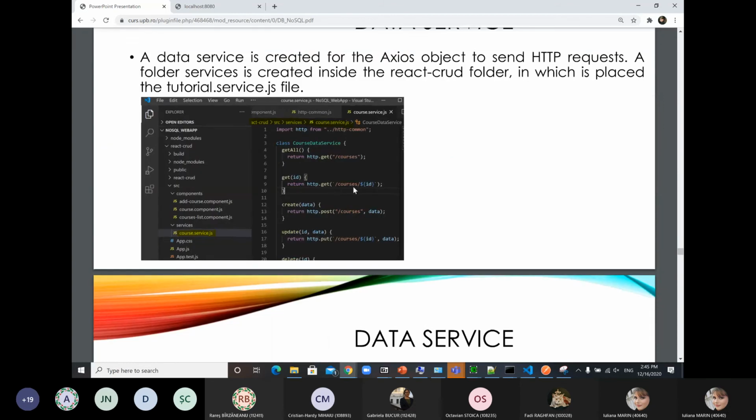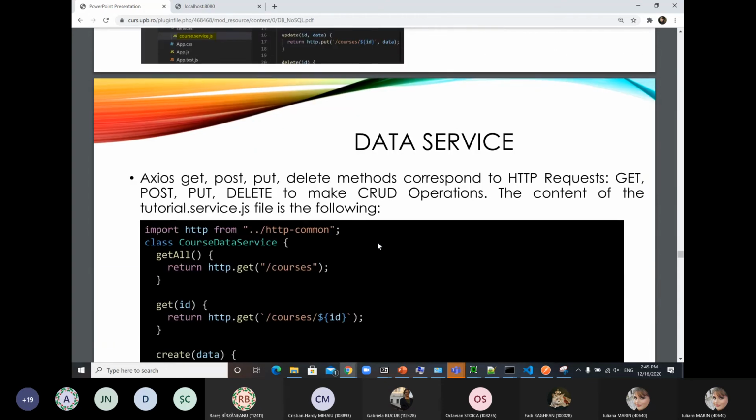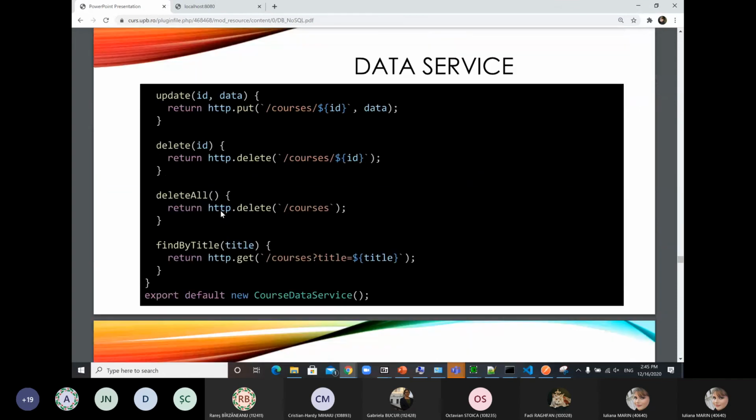Then you would have the get by ID. So as you've seen, you can add an ID at the end. You can create. So when creating, it means that you need to call a post. When updating based on the ID, you need to call a put based on the course ID. This is the same but bigger. You can also delete based on ID. You can delete everything. And as you can see, you call the command delete.